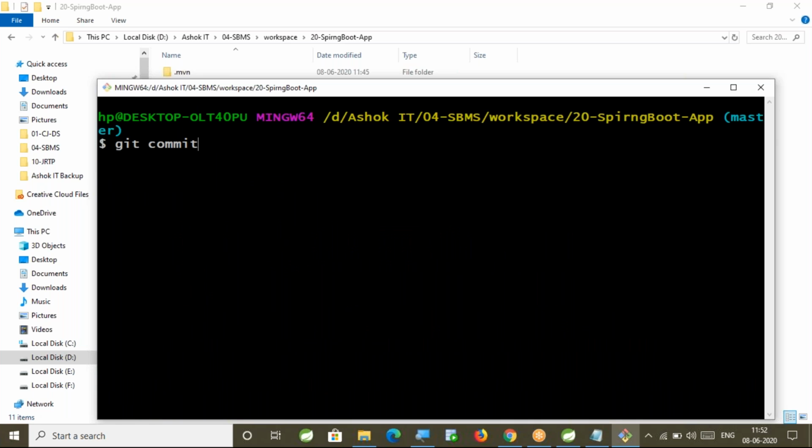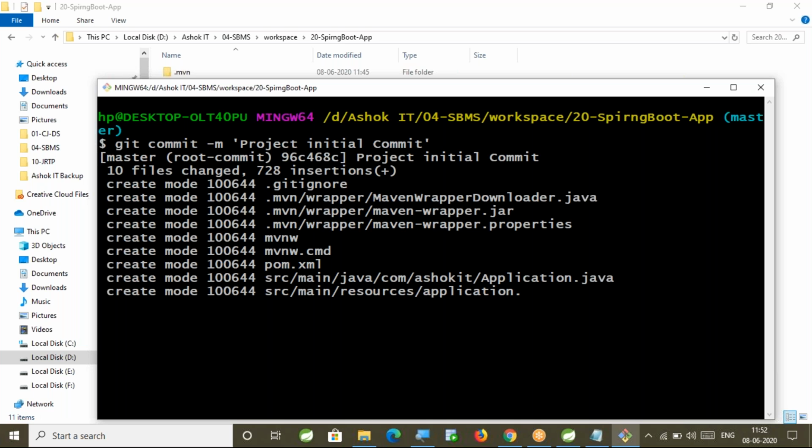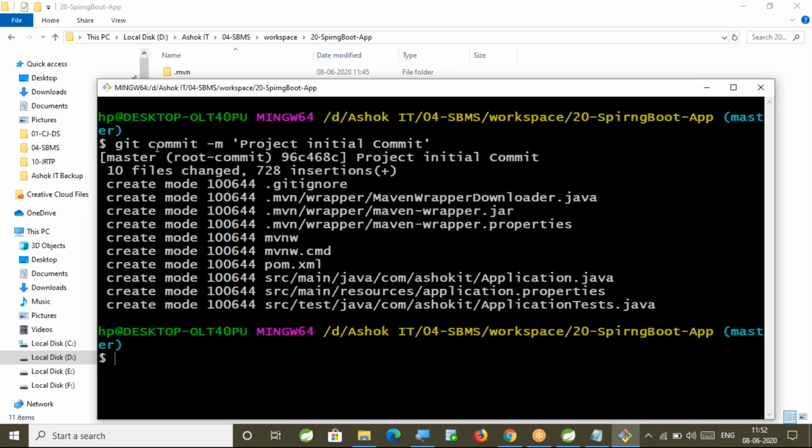So git commit -m "project initial commit". Whenever you are going to commit, with git commit -m you need to pass a commit message. Git commit -m "project initial commit", we need to do that.